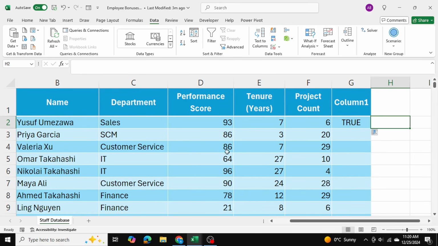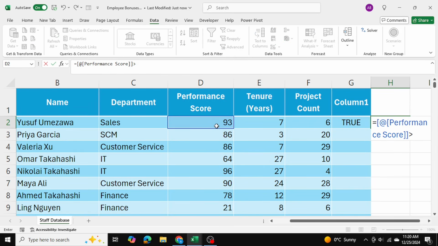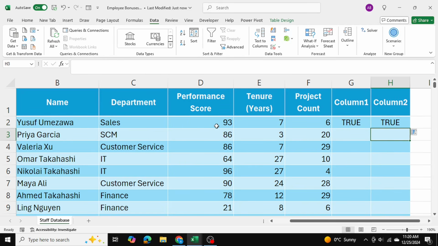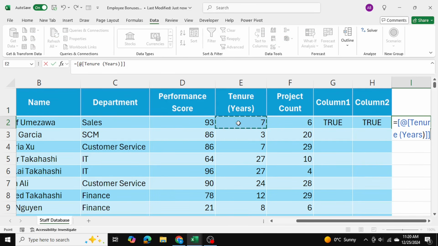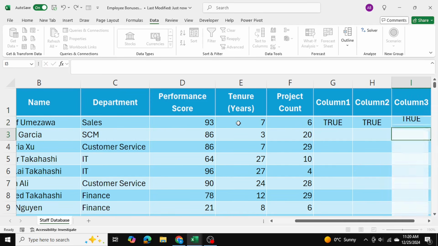Now the second condition is that their performance score needs to be greater than or equal to 85. So equals this, greater than or equal to 85. And as you can see, that's true as well because they have 93 as their score. Now the third helper column is going to determine if they have been here for at least 1 year. So equals this, and then greater than or equal to 1. And that's going to determine that as well.